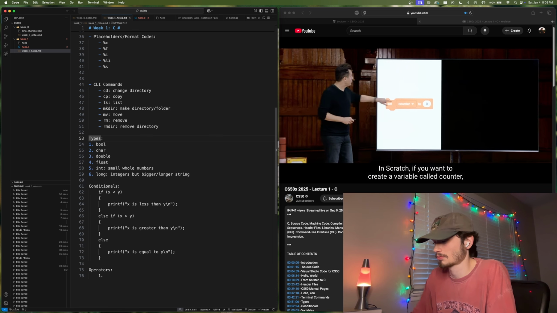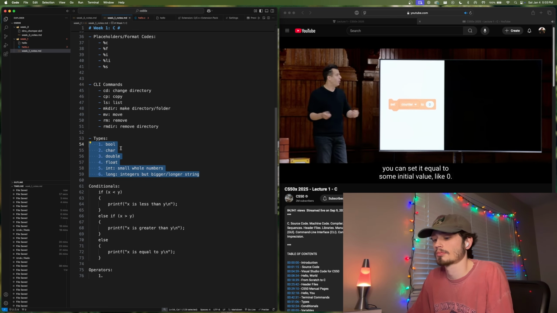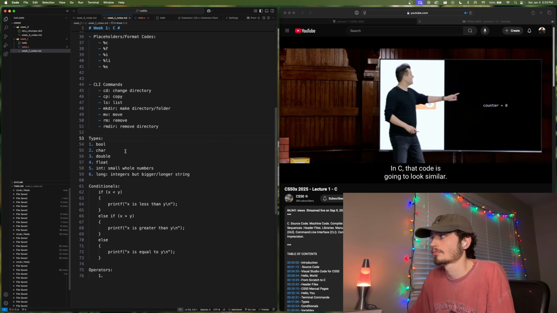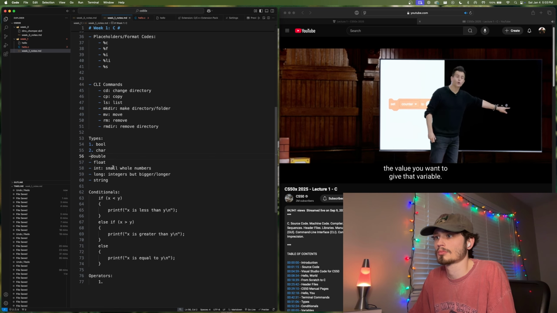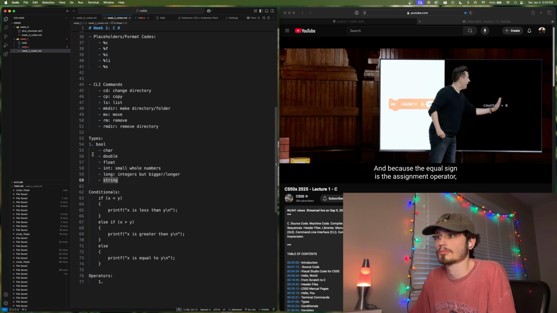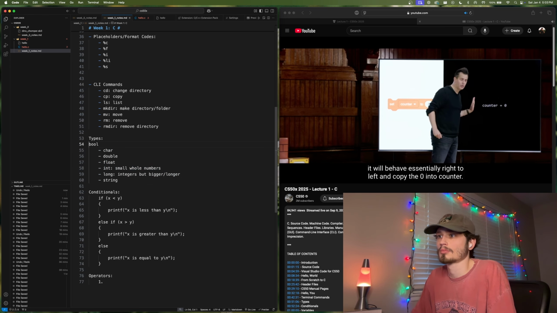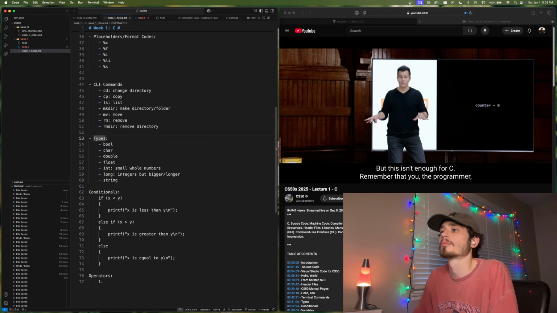In Scratch, if you want to create a variable called counter, you can set it equal to some initial value like 0. In C, that code's going to look similar. You literally just write whatever name you want to give the variable, then an equal sign, and then the value you want to give that variable. And because the equal sign is the assignment operator, it will behave essentially right to left and copy the 0 into counter. But this isn't enough for C.